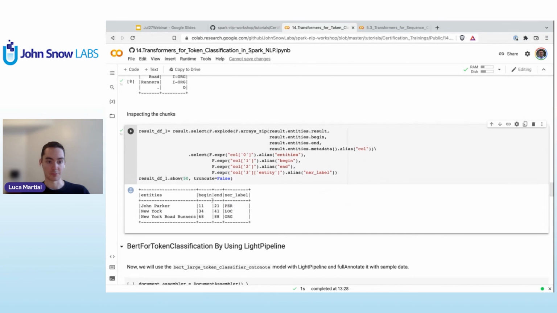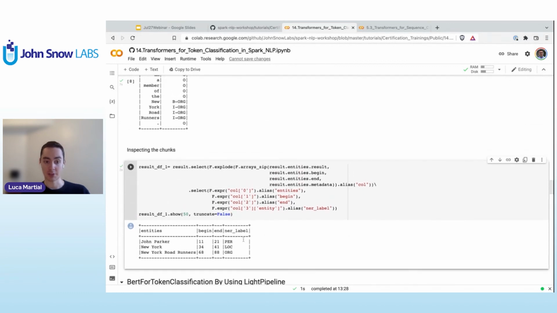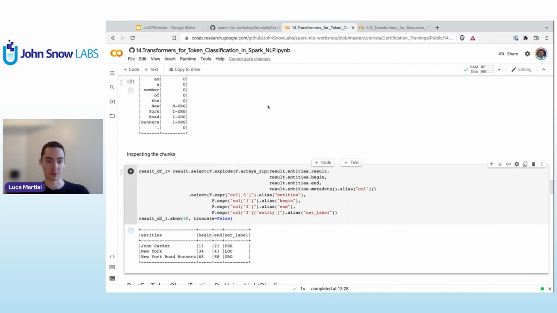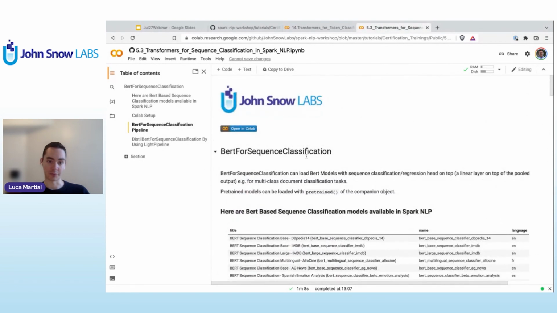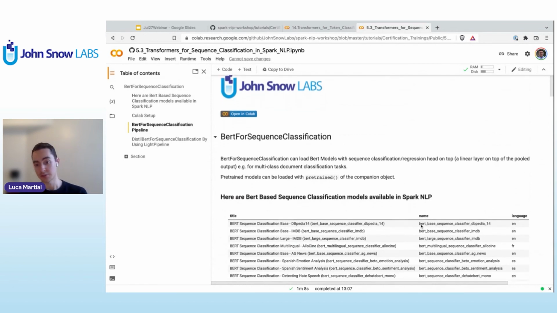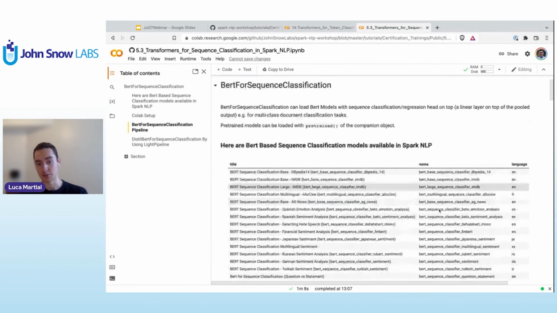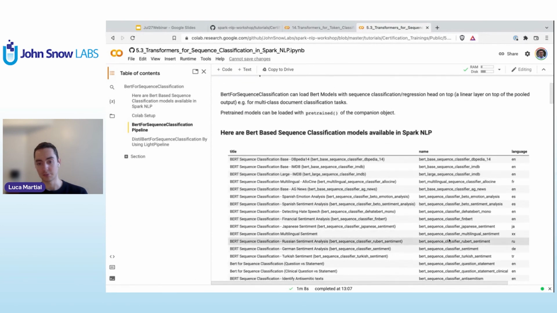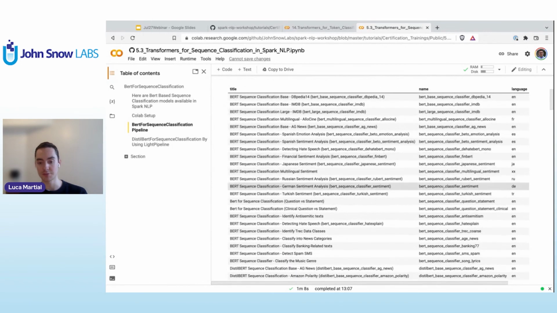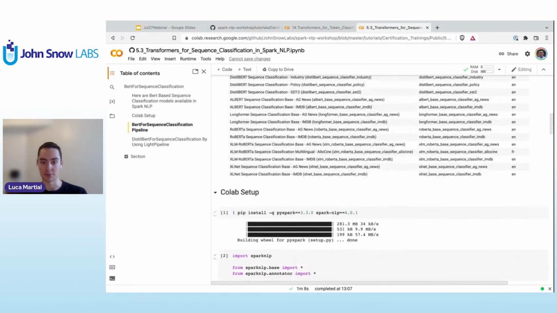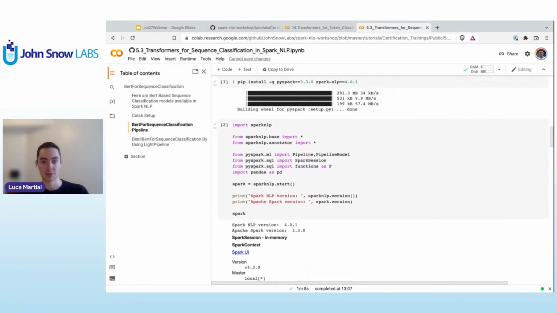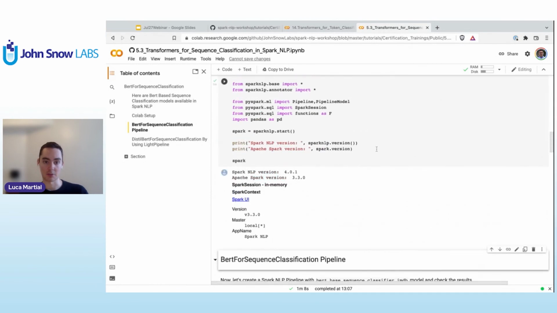So that's for token classification. It's pretty straightforward. Once again, I'll leave a link to be able to access these notebooks. You can run them directly in Colab. Over here, I have the BERT for sequence classification. Again, very similar layout. We've got some sample pre-trained models that you can use for different tasks. I'm just going to scroll down. Again, you just pip install Spark NLP and start your Spark session.